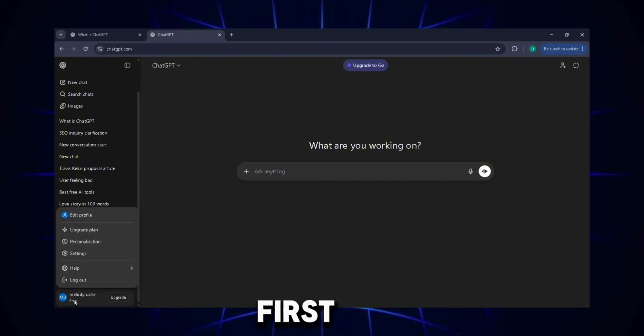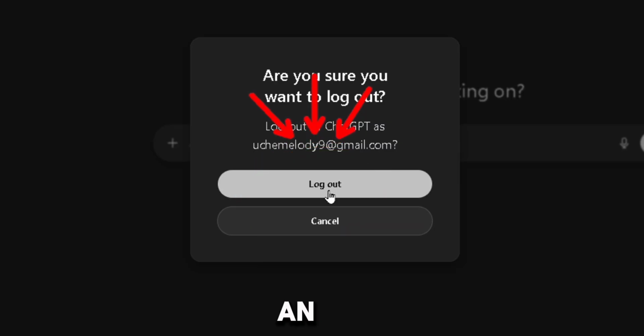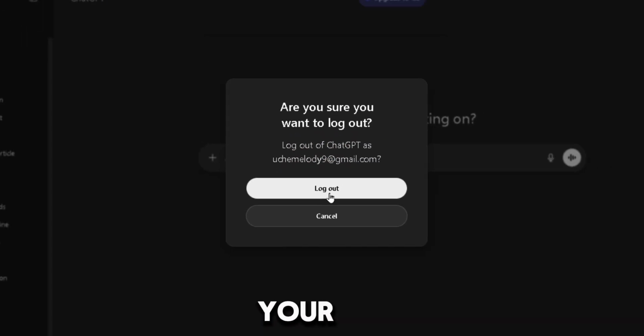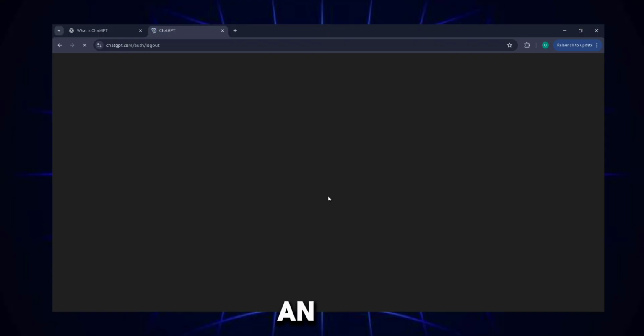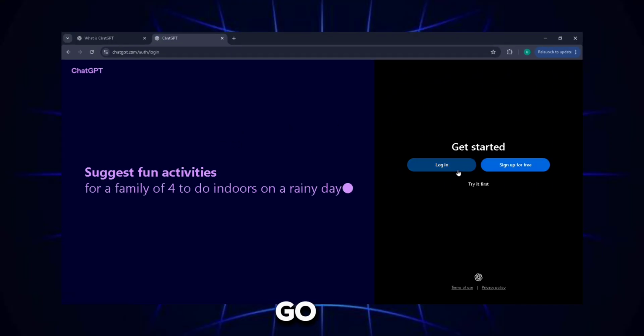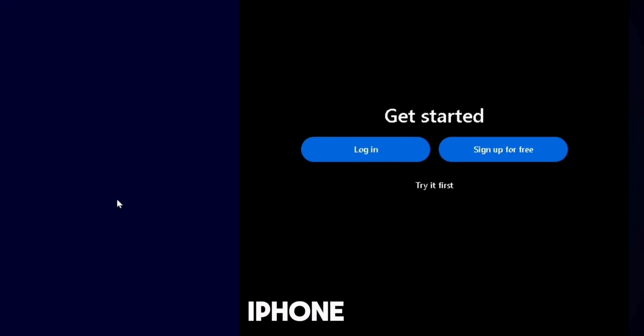First of all, as a new beginner, I'll be guiding you on how to register an account. I'll be logging out of my account here on my ChatGPT app, and once I'm done with that, I'll be installing it. If you're using Android or iOS, go to your app store: the Play Store for Android users, and the Apple Store for iPhone users.